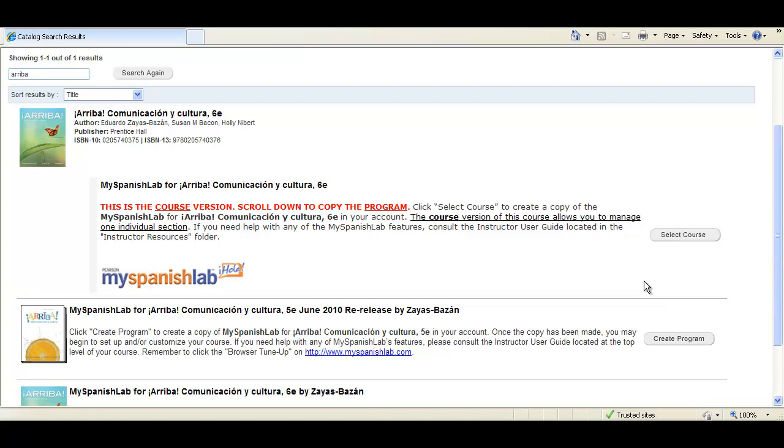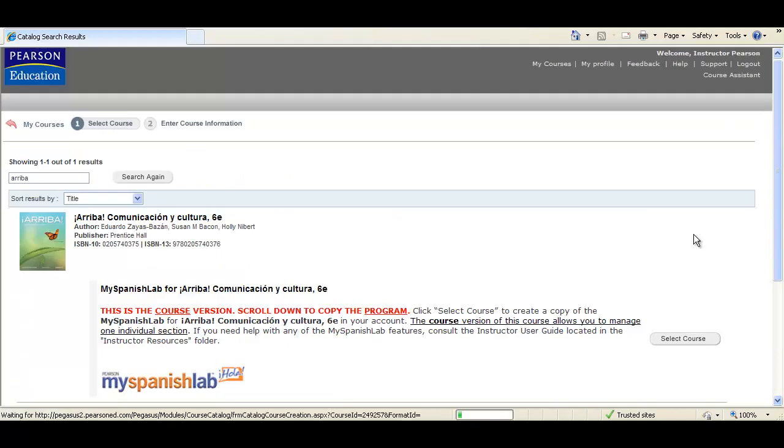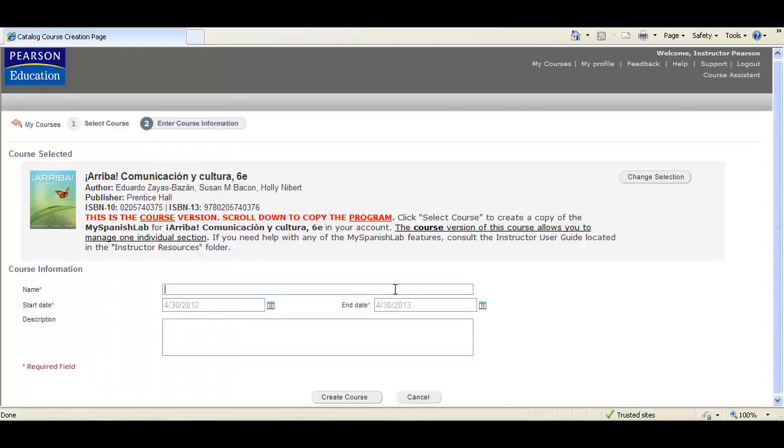First, let's do Select Course. Once you find your title, click Select Course, and now you will fill out some basic course information. Keeping in mind the name that you create here will be the actual name of your live course or section. So this will also be the name your students will see when they enroll into your MyLanguageLab course. You can always edit this name later, and keeping in mind that this should be something relevant that will also make sense to your students.